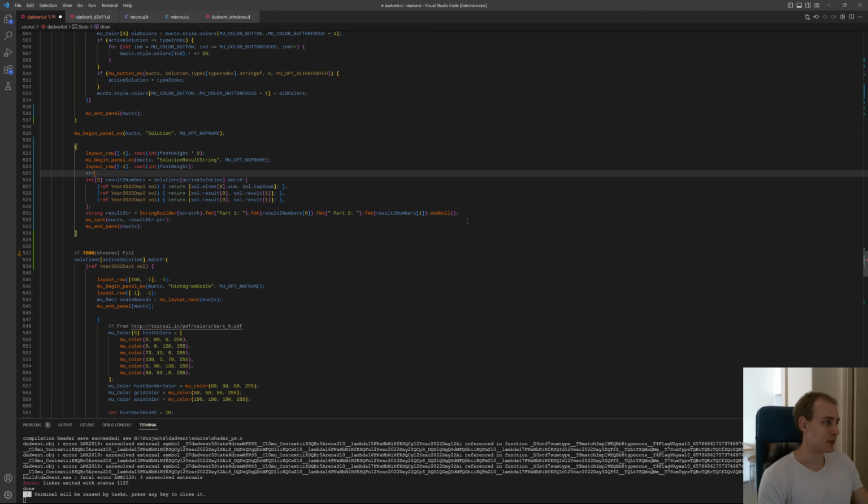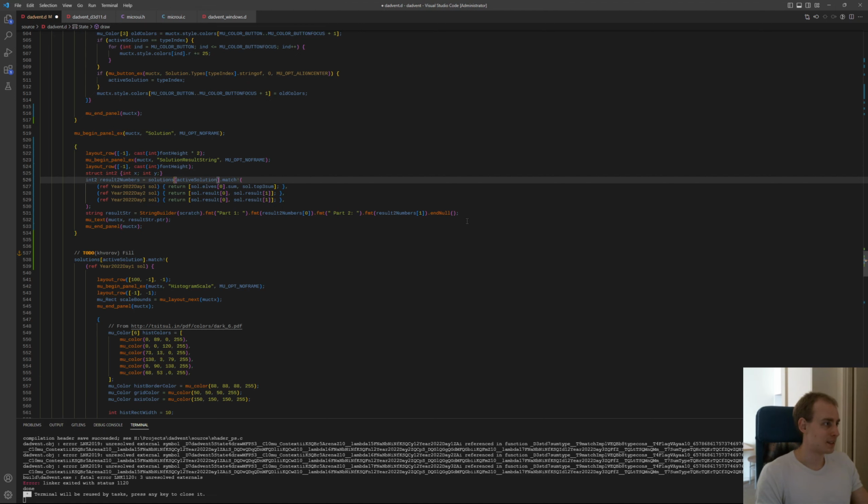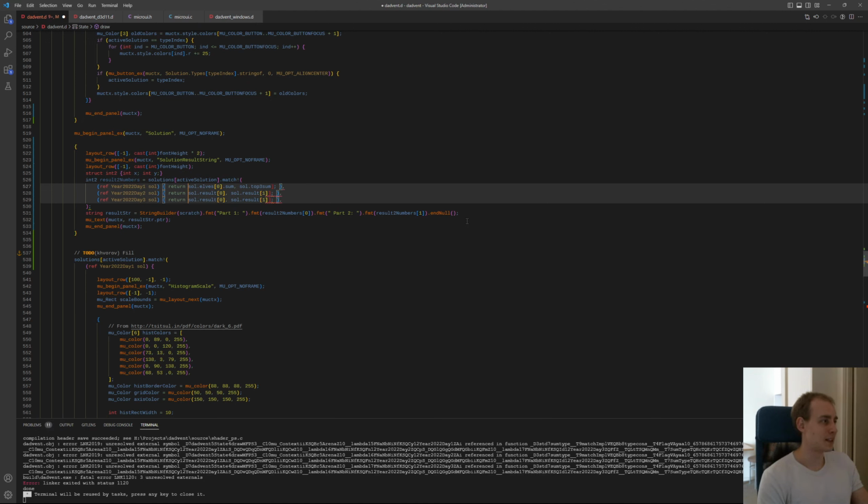Just out of curiosity, what if I do this? Struct int2 is... well, I know it's struct int2 is... let's just say int x, int y, like that. And then I return that. And then this is gonna be something like int2, and we just sort of replace this with parentheses.